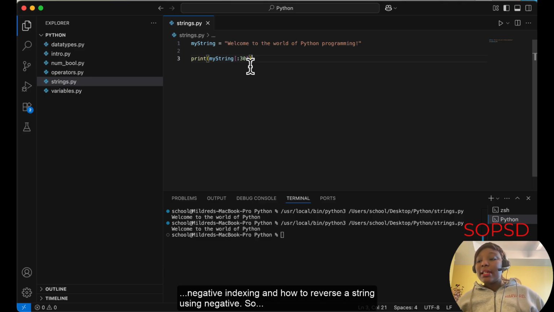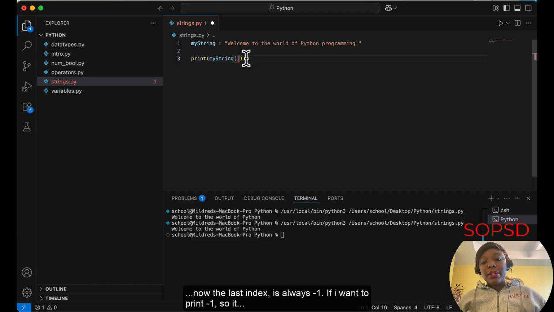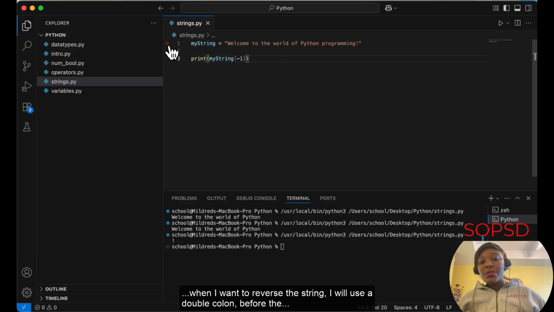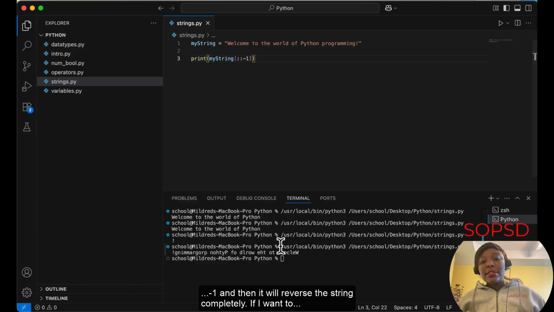Then we have negative indexing and how to reverse a string using negative. So now the last index is always -1. If I want to print -1, it's going to print the exclamation mark because the last item is -1. But when I want to reverse the string, I will use a double colon before the -1, and then it will reverse the string completely.